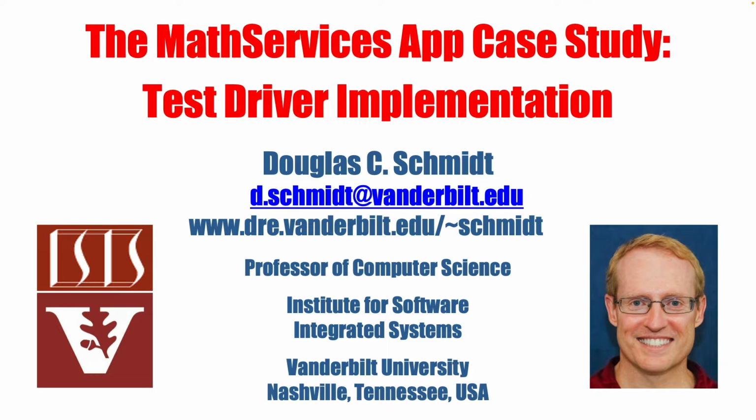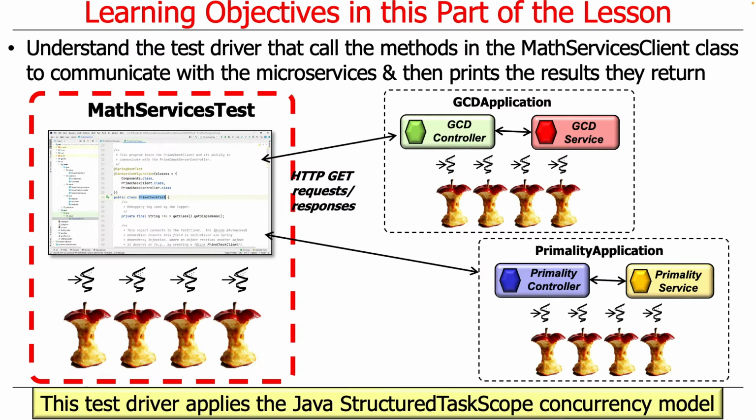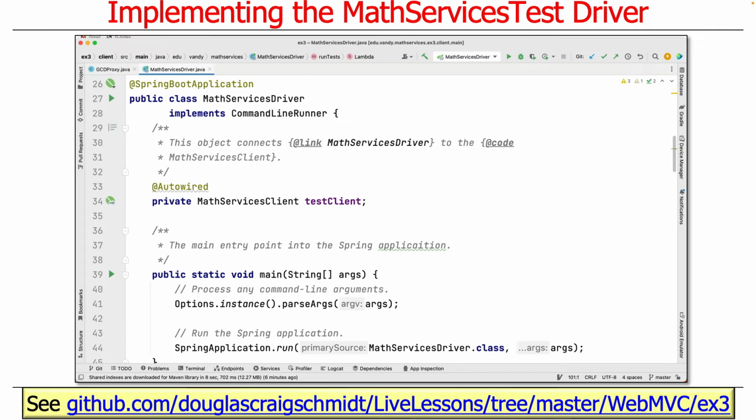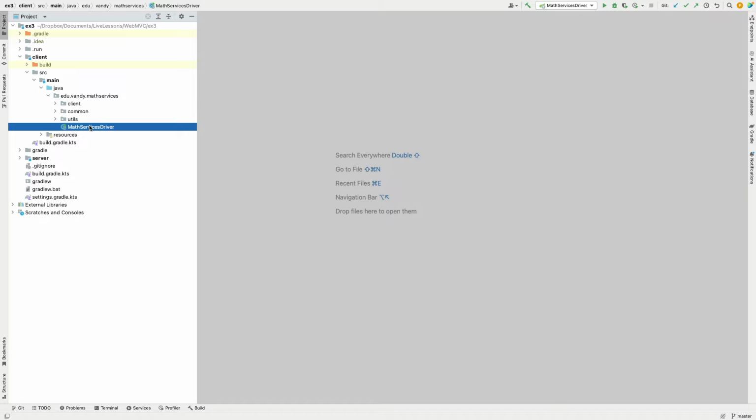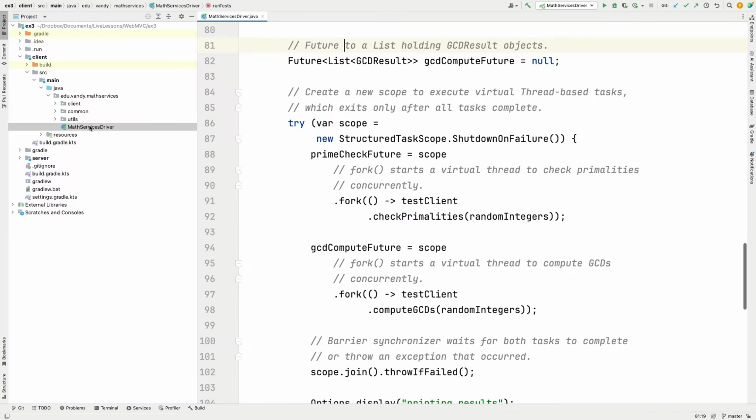So the last piece of the puzzle is how does the test driver work? And this is actually a little different from before, so we're going to spend some time on it. The test driver is going to use the Java StructuredTaskScope concurrency model, although it's a very simple use of it. And we're going to take a look at the code that does this, and I'll also run the program as well. So let's take a look at the MathServices driver.